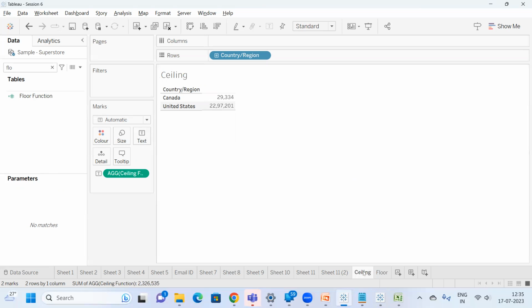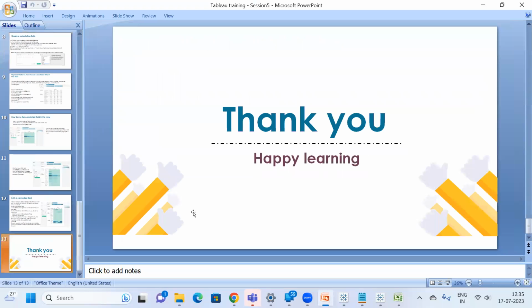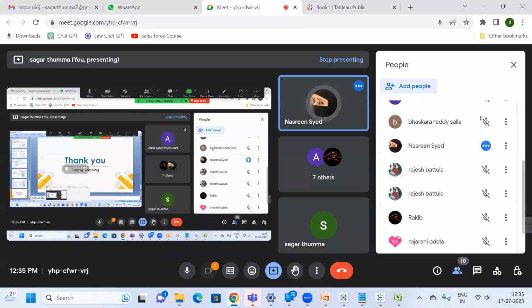So with that, we have completed today's session. So any questions related to calculations or related to the Tableau extensions? Yeah.